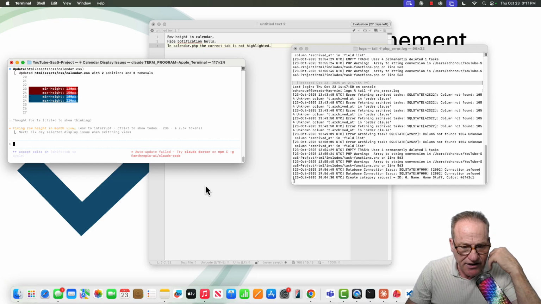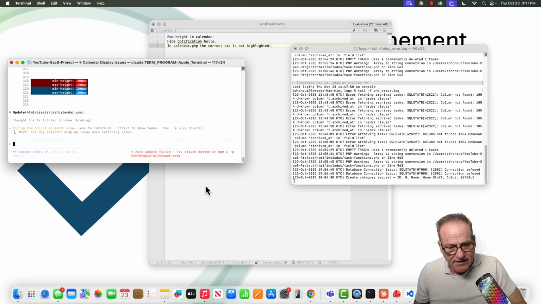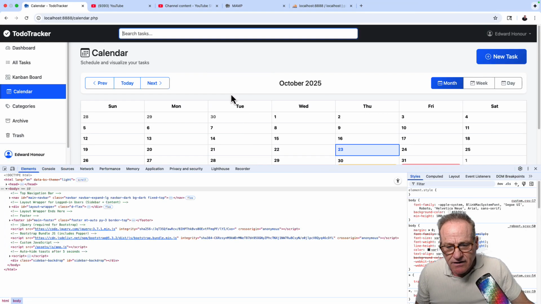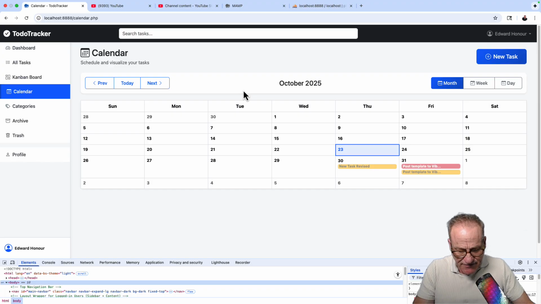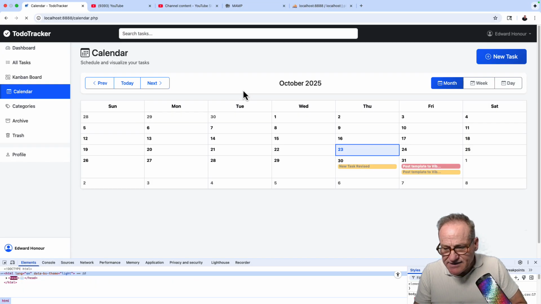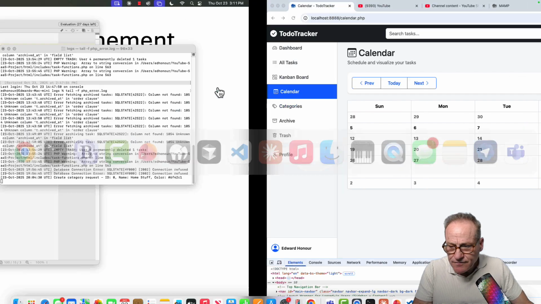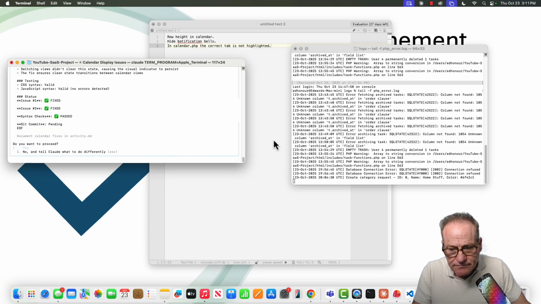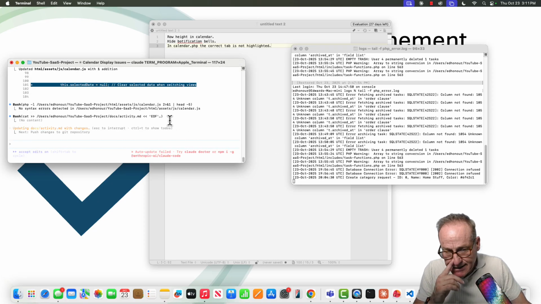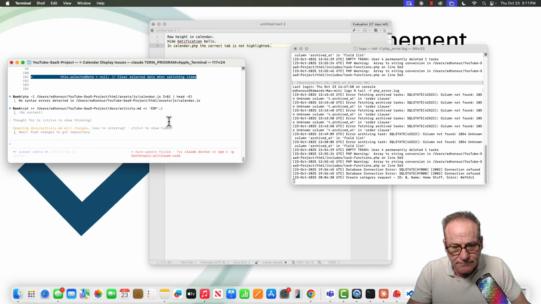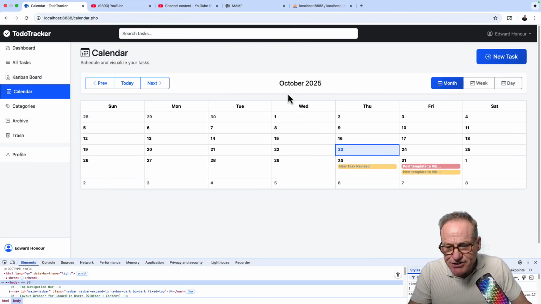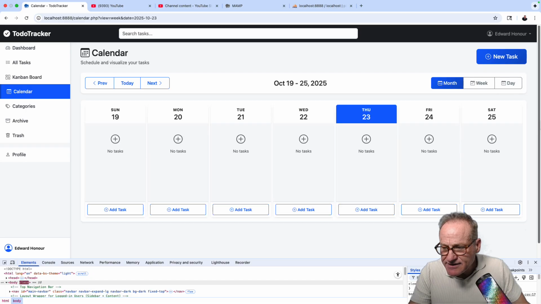Now it's changed its min height and its max height. And then let me come over here to the calendar. Okay, it did not change the calendar height. If anything, I think it's a little worse. Okay, we are going to proceed. All right, so it's pushing changes to the Git repository. It did not make that better. Now let's see if it fixed the week.